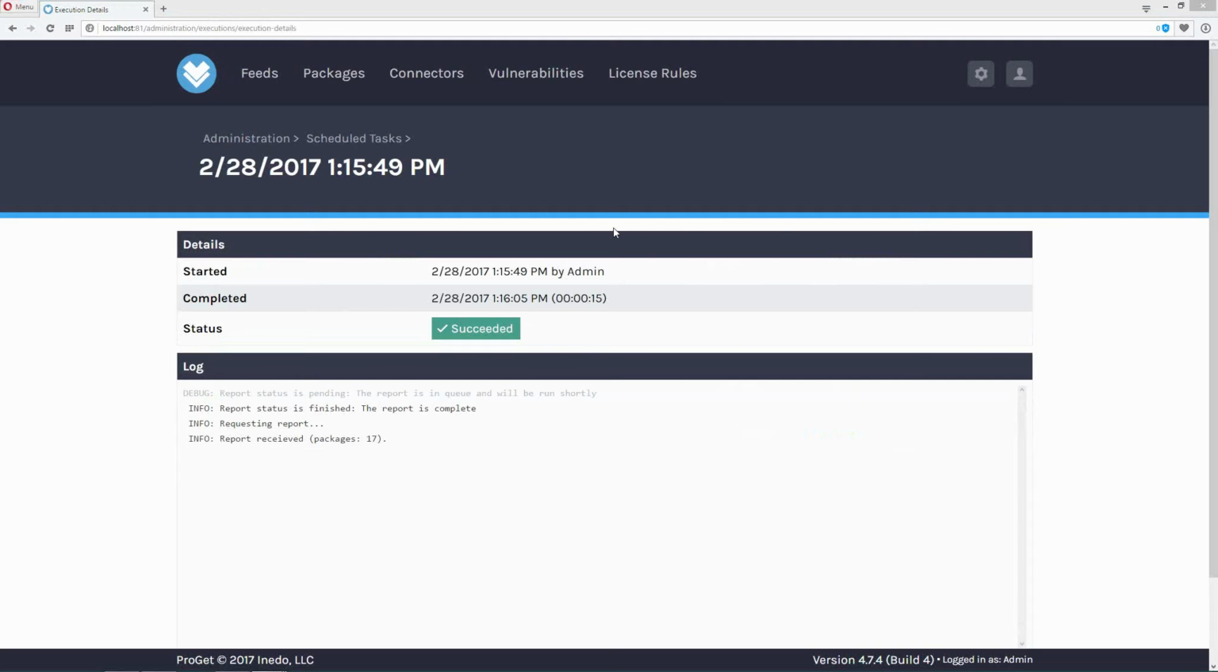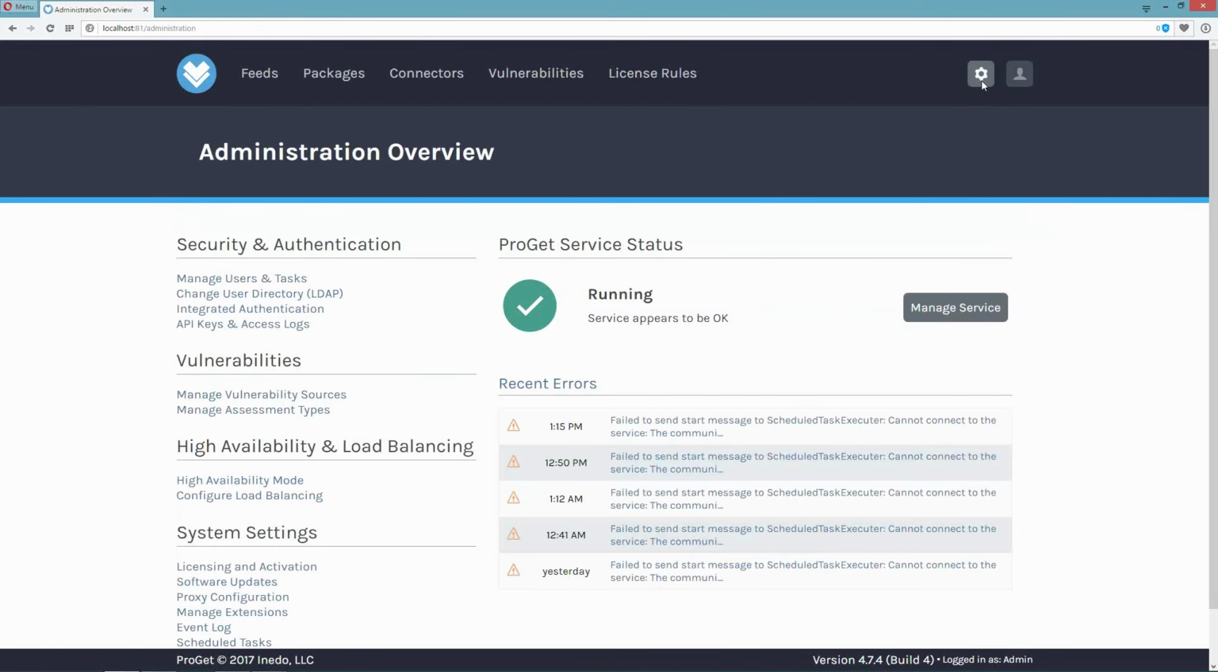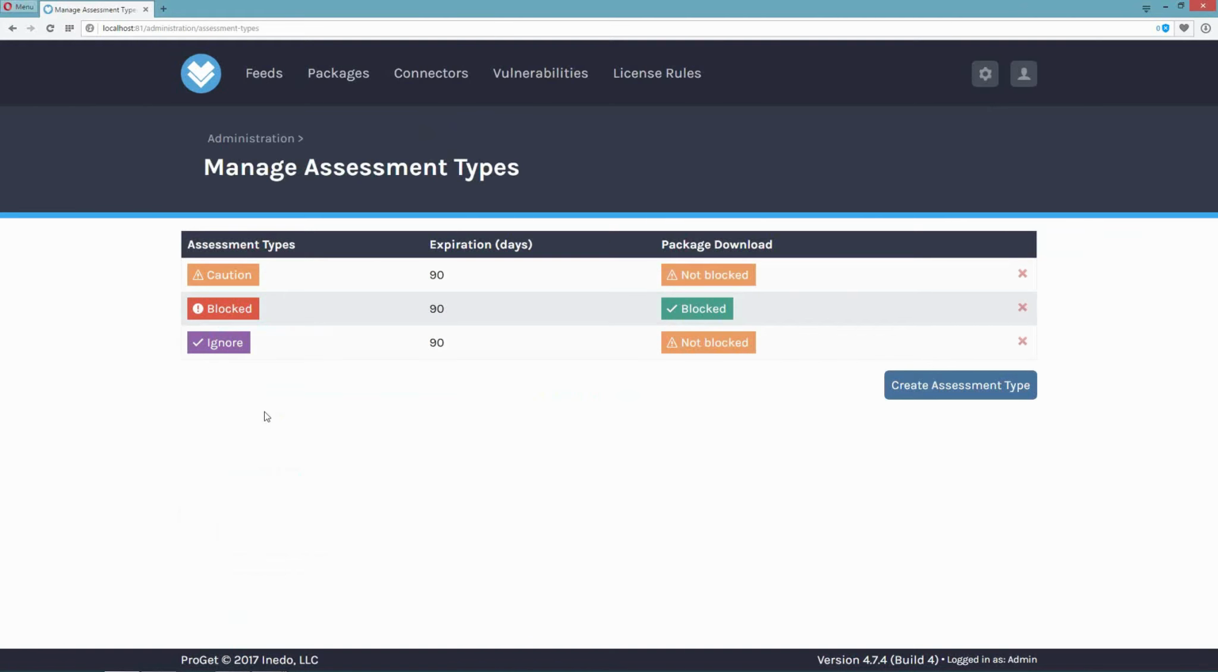Now that your vulnerabilities are updated, it's time to assess the findings and determine the appropriate actions. But before you assess any vulnerabilities, you might want to manage the assessment types. Click on the admin button, and on the left-hand side, you select Manage Assessment Types. As you can see, there are a few built-in types. You might want to add a new type with which to tag vulnerabilities that are not a concern at all, and that you don't want to revisit, that don't have an expiration.